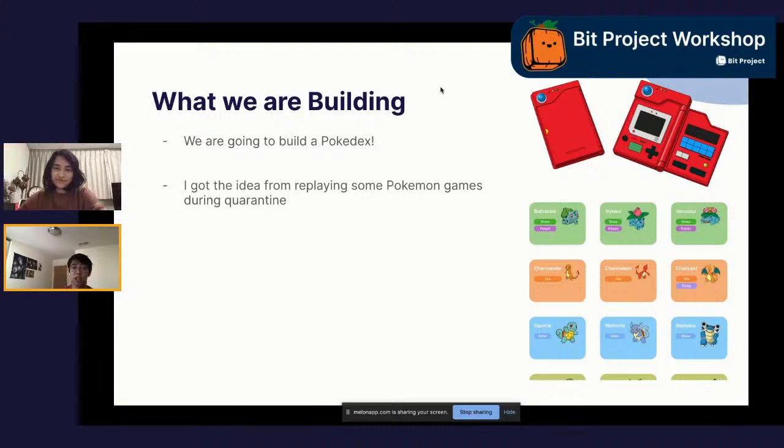What we're building today is a Pokedex with some fundamentals of React. I mainly got the idea because I was just bored during quarantine. So I started replaying some of the old games I played when I was a little kid, had fun, and then I was thinking, I don't think I've built a Pokedex so far. And since I know a little bit of React, I might as well see what happens and just try to build it out.